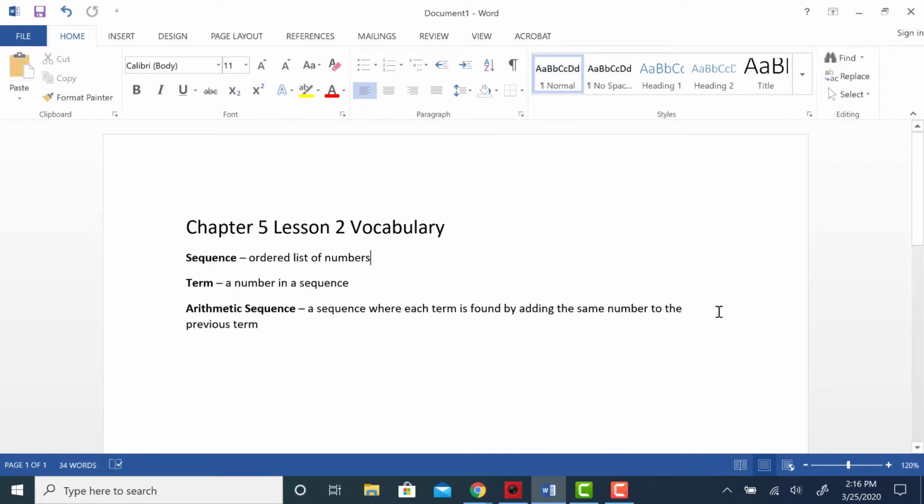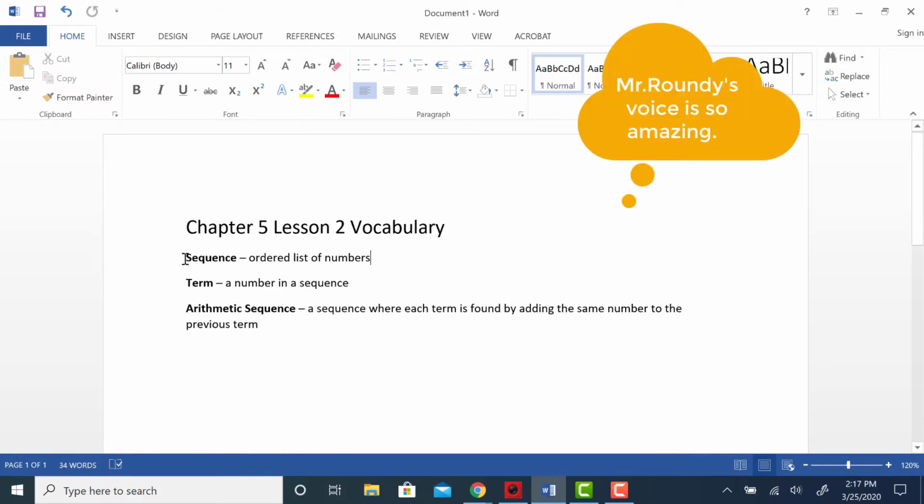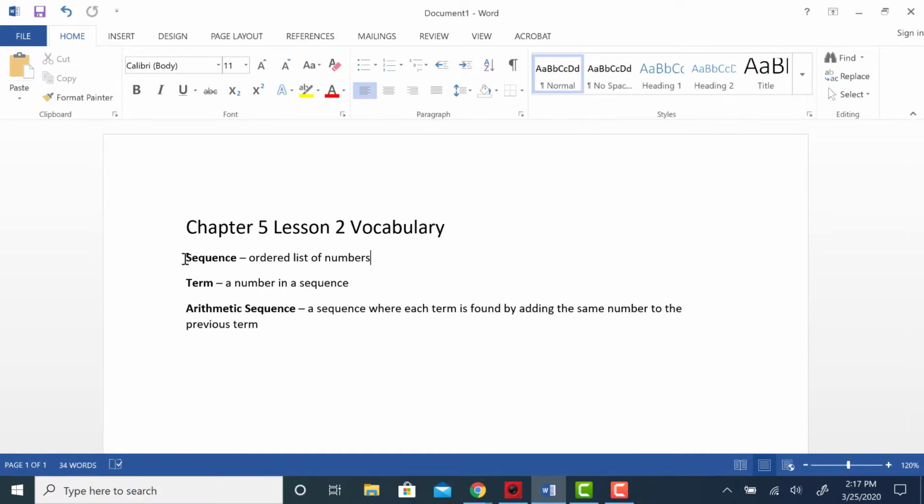Hello there, 7th graders. Today we have a lesson on Chapter 5, Lesson 2. We're going to start out by going over a little bit of vocabulary for it. I've got the first vocab term for this. We're going to be learning about what we call arithmetic sequences in this lesson.